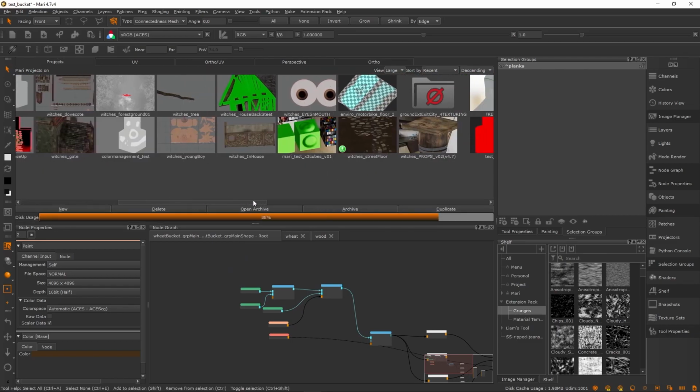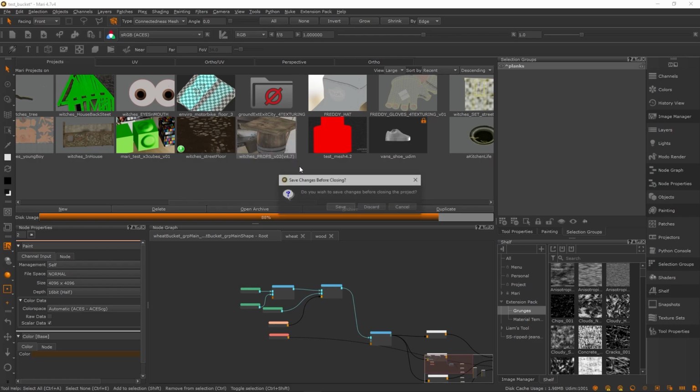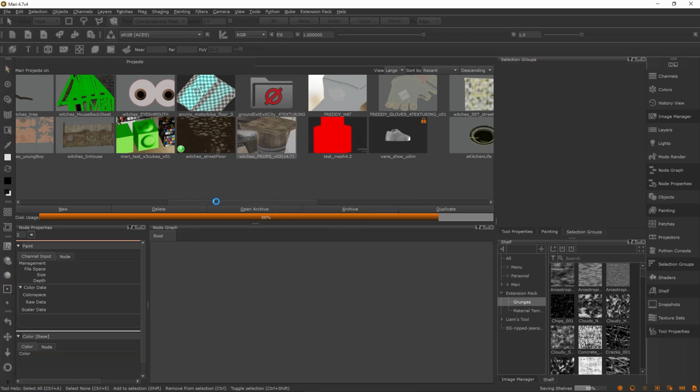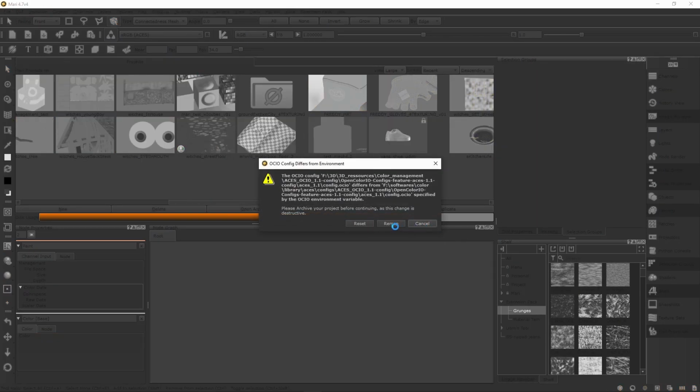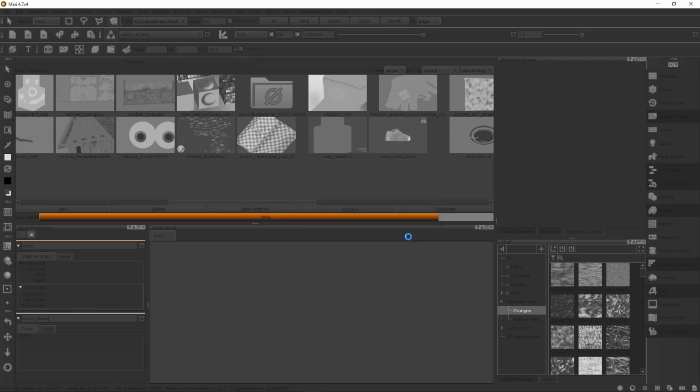Like for example here, maybe I'm going to open this one to show a bit of what a project can look like. And yeah, mainly using nodes improves your efficiency and the way you work. It allows for a lot more flexibility and even quick changes.